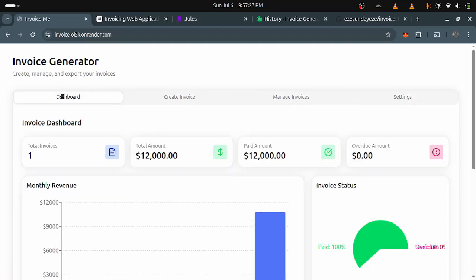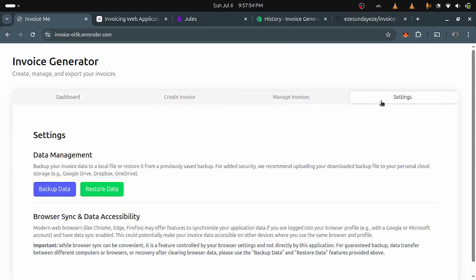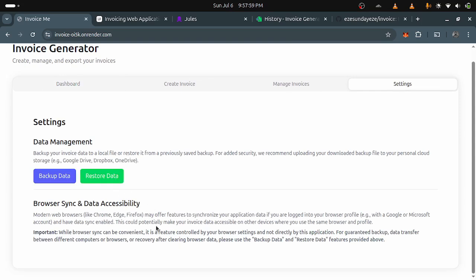All right. So this is the invoice generator I created, or should I say, I vibe coded. This invoice generator allows me to generate invoices for my clients. It allows me to track my invoice history, like all the invoices I've created over time. And I can also export this and restore it on another computer.